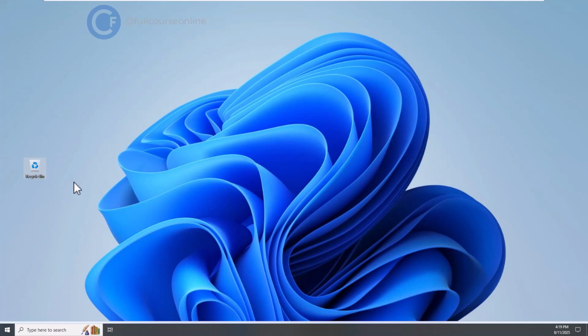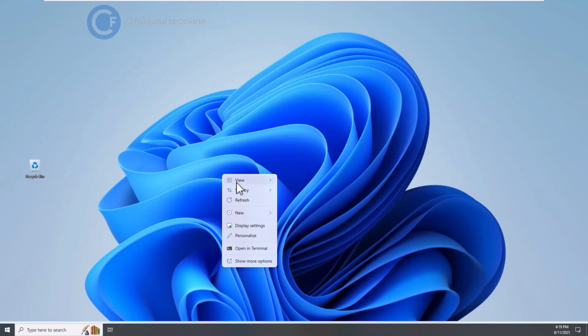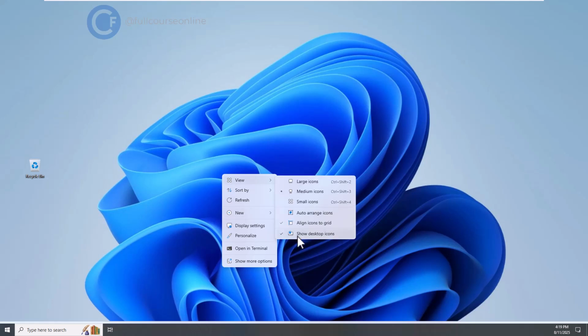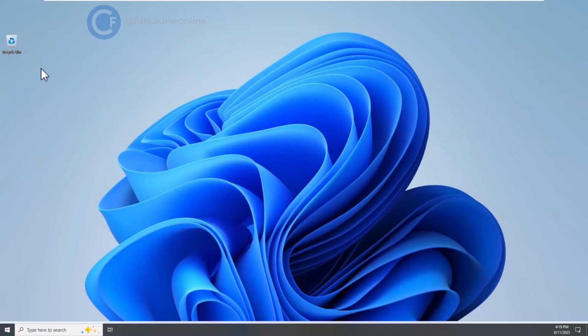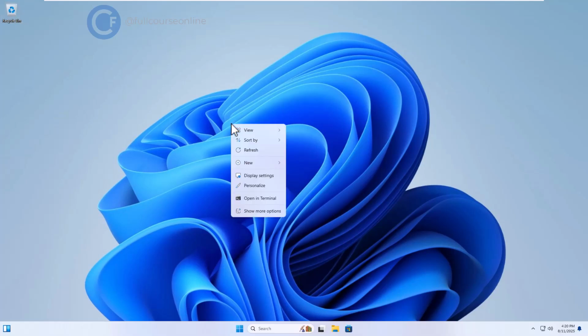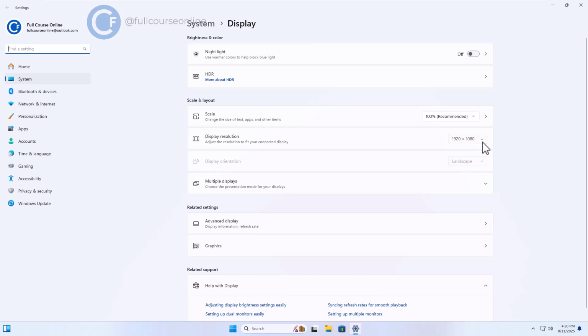To hide desktop icons, right-click Desktop. View. Uncheck Show Desktop Icons. To change scale or resolution of the desktop, right-click Desktop. Then Display Settings. And adjust scale and display resolution to reduce eye strain.